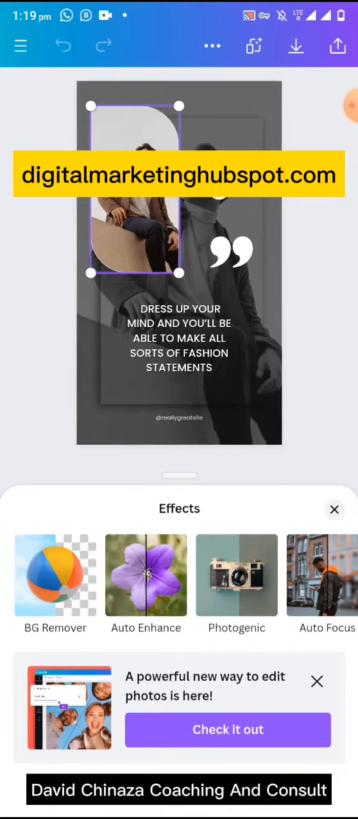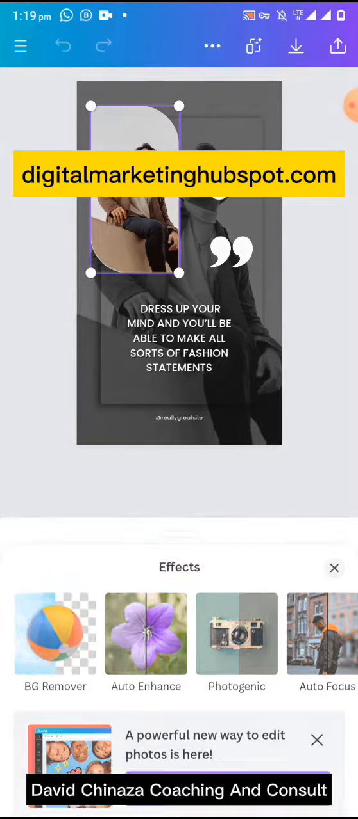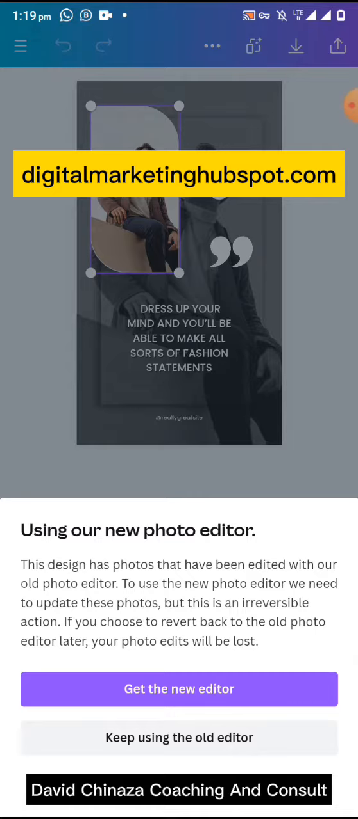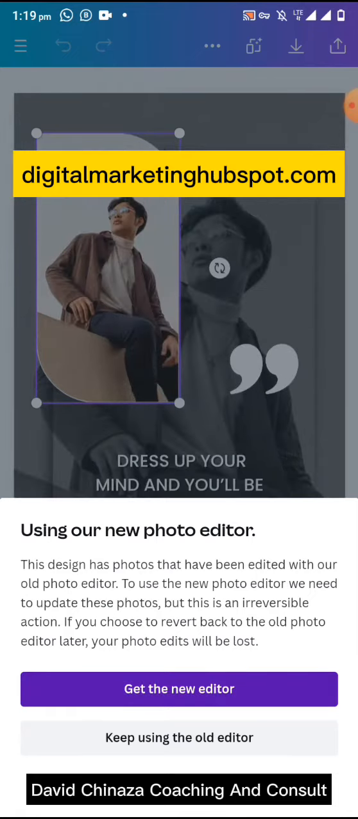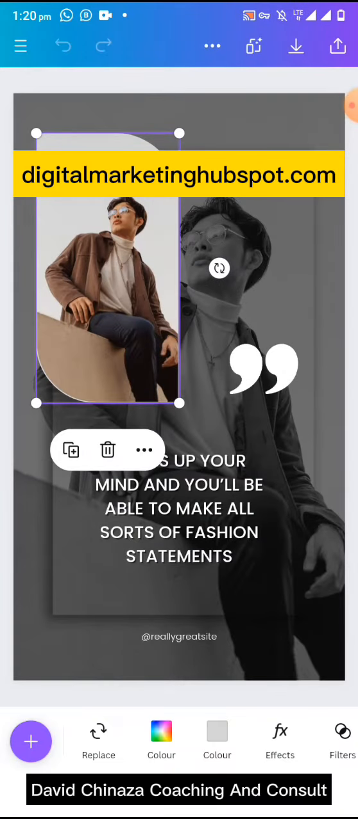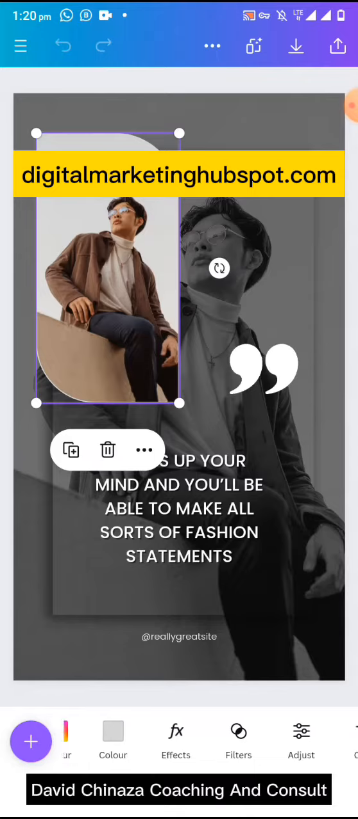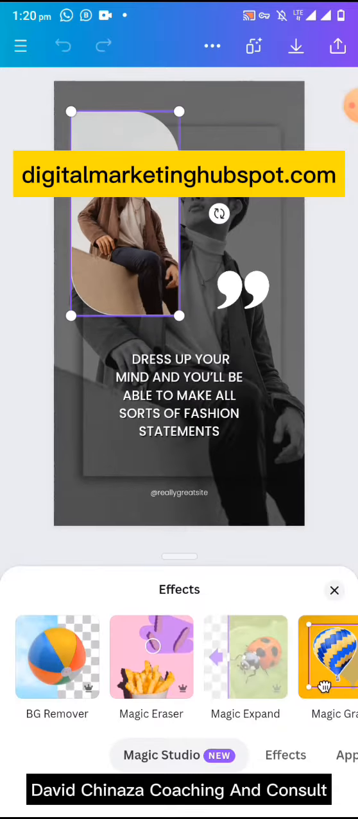for the first time, if you are using these new AI effects for the first time, you'll be asked to check it out. So I will click on check out. You'll be asked to choose a new editor or keep using the old one. You click on new editor. So when you tap on this image again, you click on effects. This time around, you will see that the effect has no red dot again because you have accepted the new updates. You click on it.